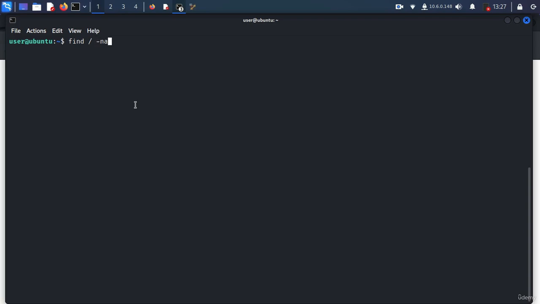Next -name, then we need to specify the name of the file. So let me search for something like password.txt. So that's what most people like to store. And we are going to pass this into /dev/null so that we don't see any error message. So hit enter. And we can see there is no file named as password.txt. Let's see pass.txt, which is the short form. Still there is no file.